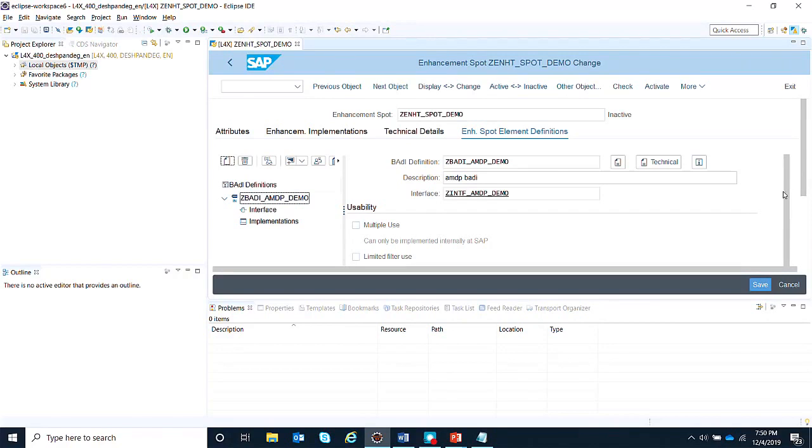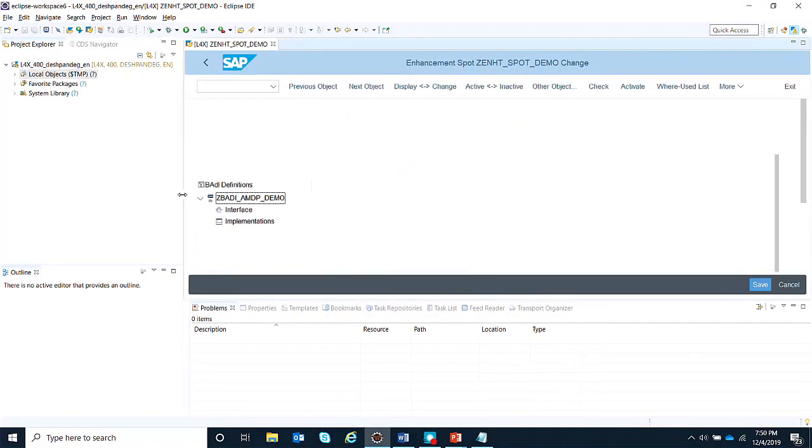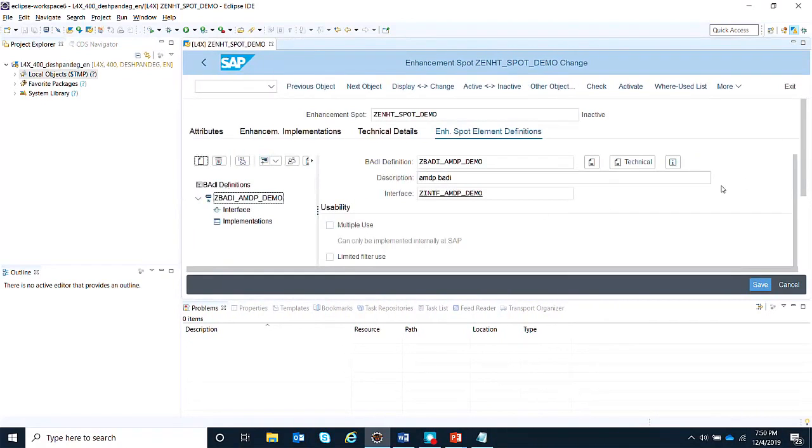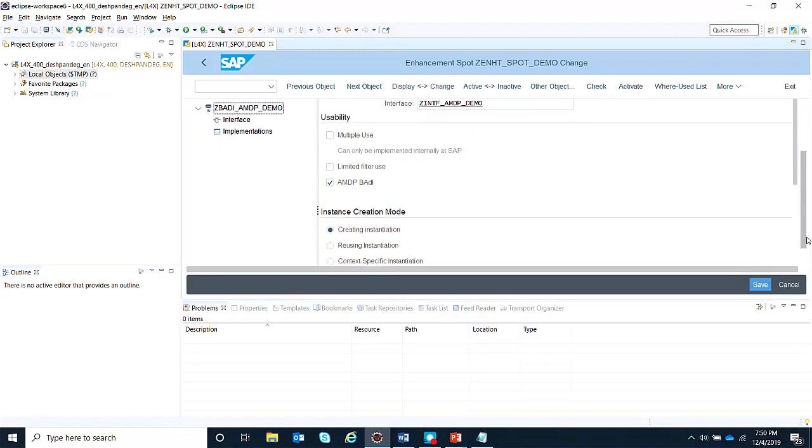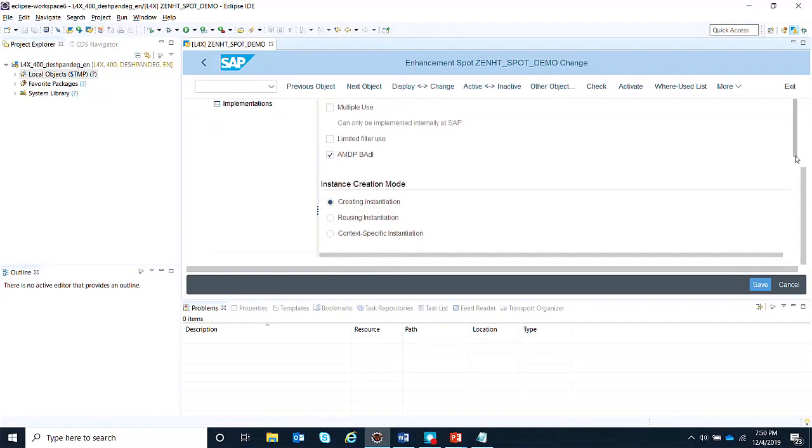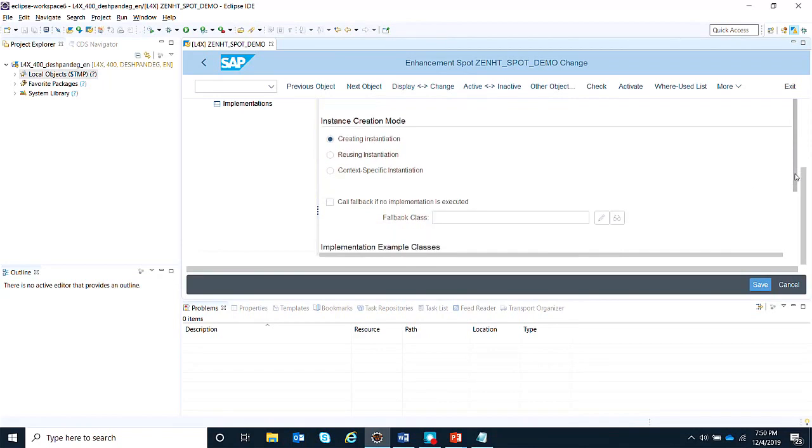Here you can see two scroll bars. In case you are not able to see two scroll bars, you can move the scroll bar over here, and then you'll be able to see two scroll bars. Within one scroll you can see another scroll bar. So you will have to scroll like this, and here you will be able to see an option, a checkbox, call fallback if no implementation is executed.